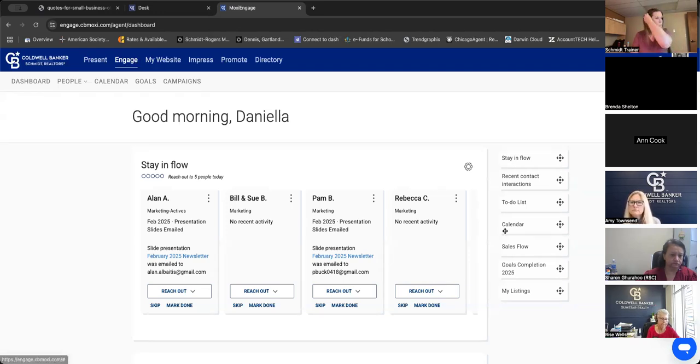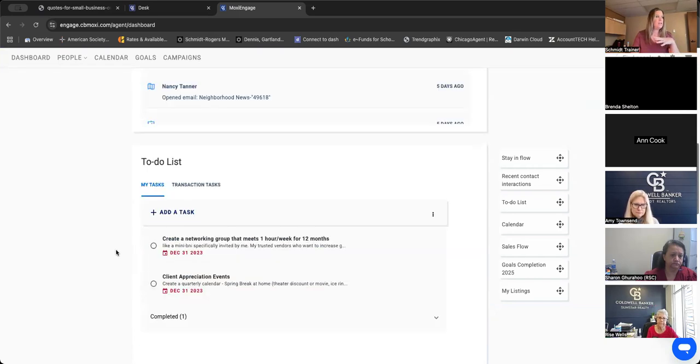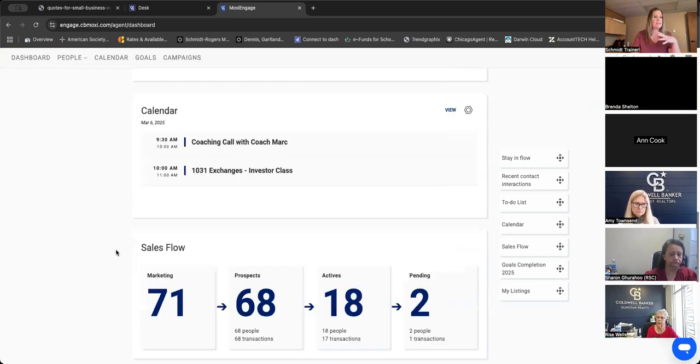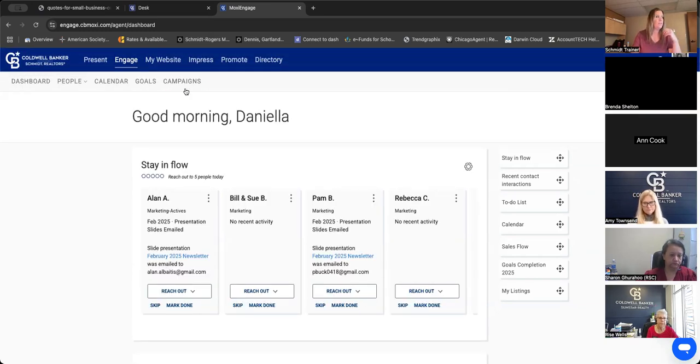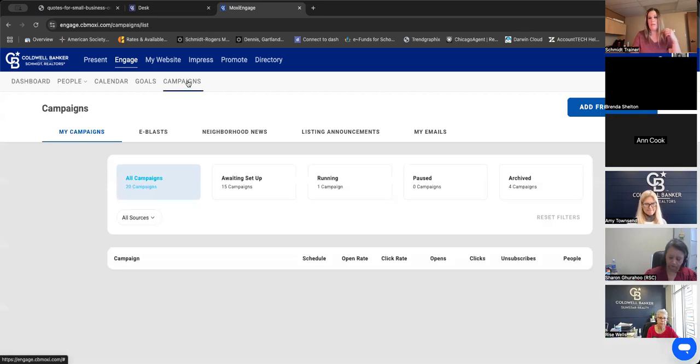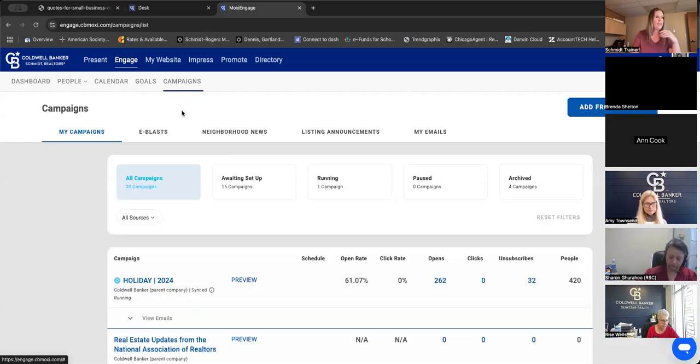Keep in mind, this is where your dashboard is, where your personal assistant, if you will, lives. This gives you your stay and flow people to contact. It gives you recent interactions, a to-do list. It syncs over to your Google Calendar, and it shows your sales flow. So in order to get to the campaigns, you click on the button that says campaigns. If you currently have any running, you will see those here.